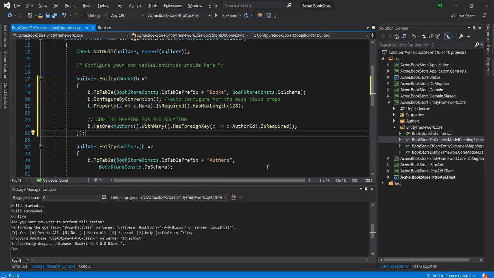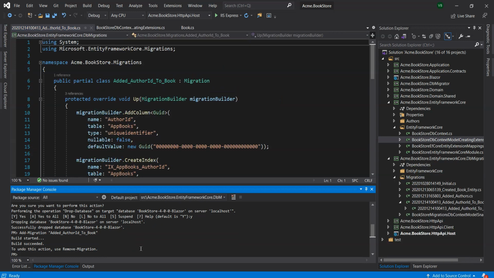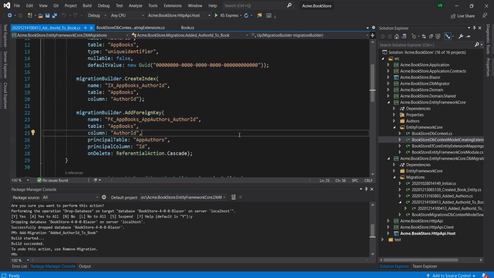Let's run the following command in the PMC to add a new database migration: Add-Migration with the label Added_AuthorId_To_Book. We need to ensure that the EntityFrameworkCore.DbMigrations is set as the default project in the PMC, and the DbMigrator is the startup project as always. This should create a new migration class in the Up method. Basically, this code adds an AuthorId field to the AppBooks table, creates an index on the AuthorId field, and then declares the foreign key to the AppAuthors table.